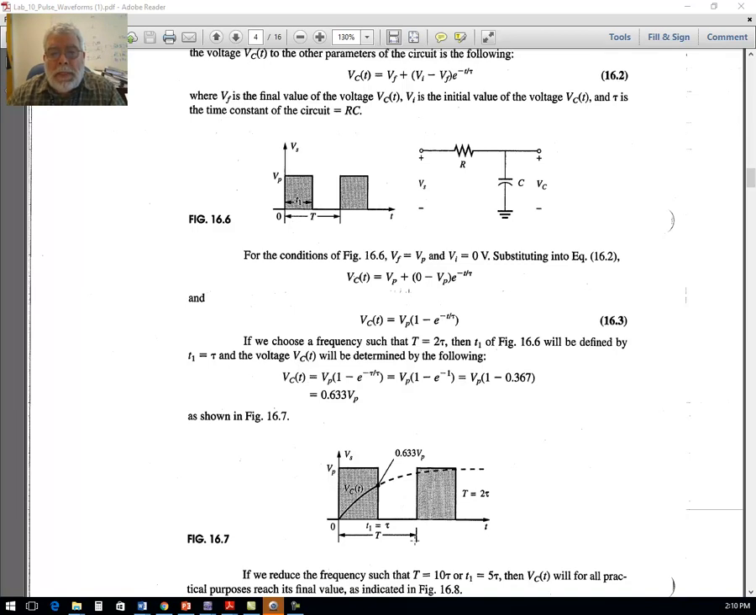Then we assume that half of this period, of the T, is going to be tau. So we use that particular value of RC. If we plug the value of tau into this equation, we see that the voltage in the capacitor is going to be 0.633 times the peak value. That will be for the first pulse. So it's like 63% of the value.